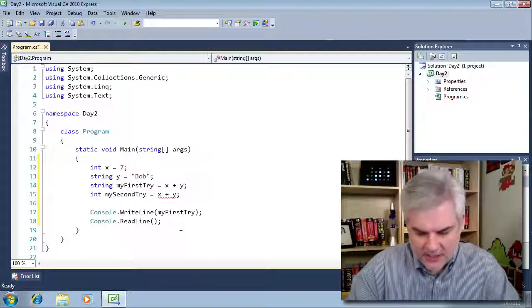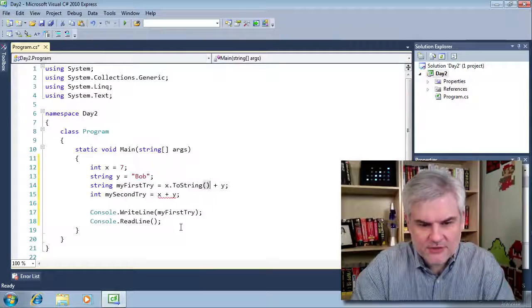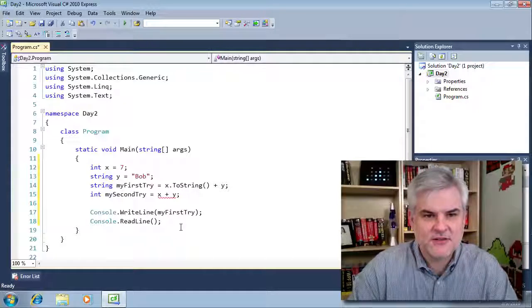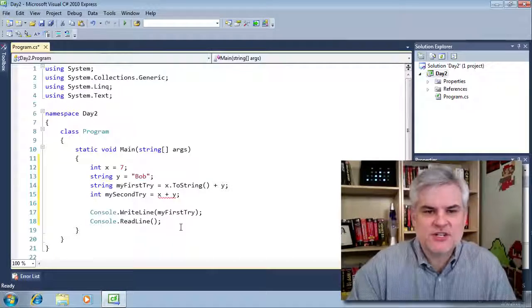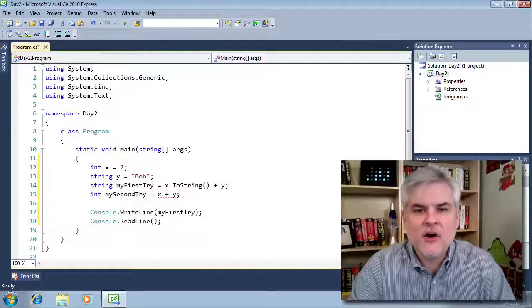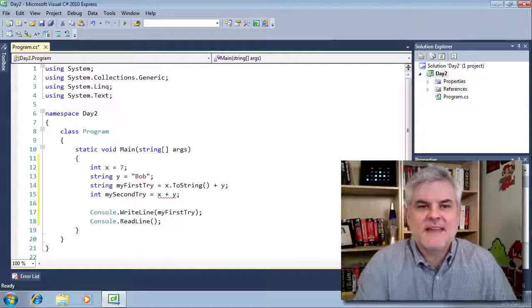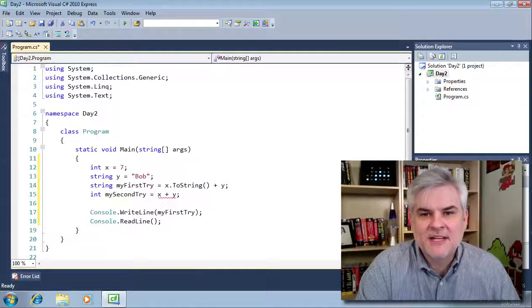X is really an integer. Let's call the toString method on x. And you're like, whoa, what is that? How did you get a method on an integer? Well, the fact of the matter is that all data types have a common ancestor called system.object. And that ancestry means that they take on some common characteristics of their ancestor.